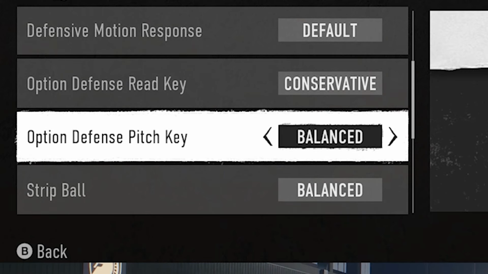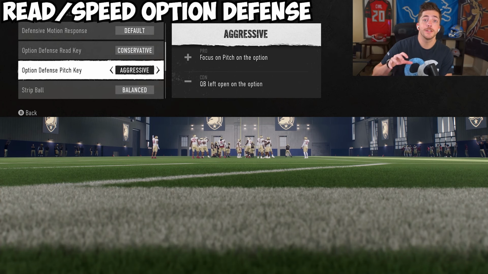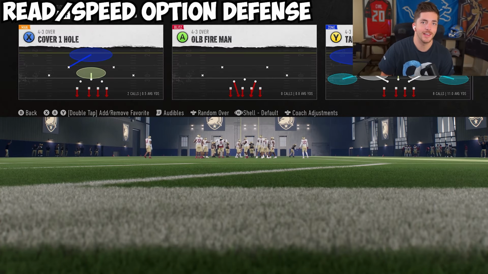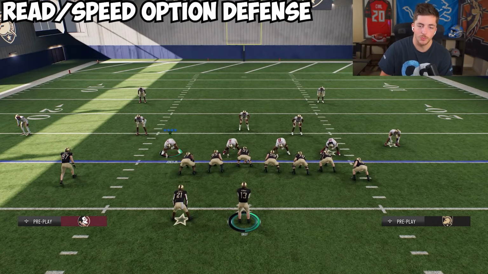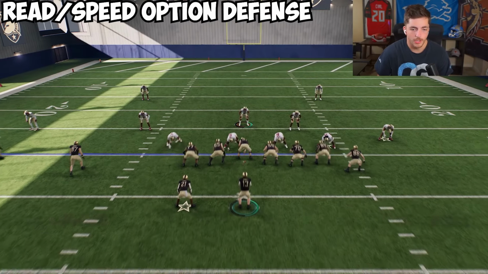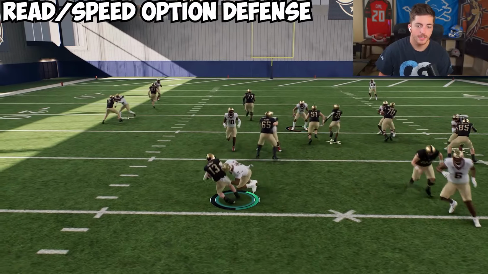Then on the option defense pitch key, we want to put this on aggressive. That means for any kind of speed option, we're going to focus on the pitch key, meaning the quarterback has to keep it. I'm going to show you kind of how this plays out in real time. Let's go here against a read option. And again, the defense you choose doesn't really matter a ton. But we go here, we try keeping it with the quarterback. He's going to get blown up.